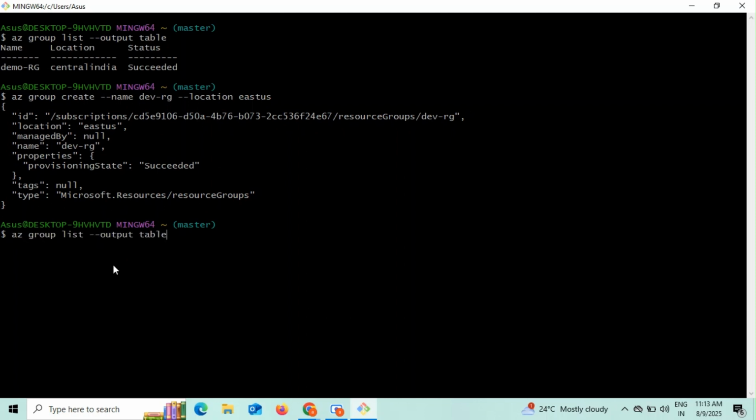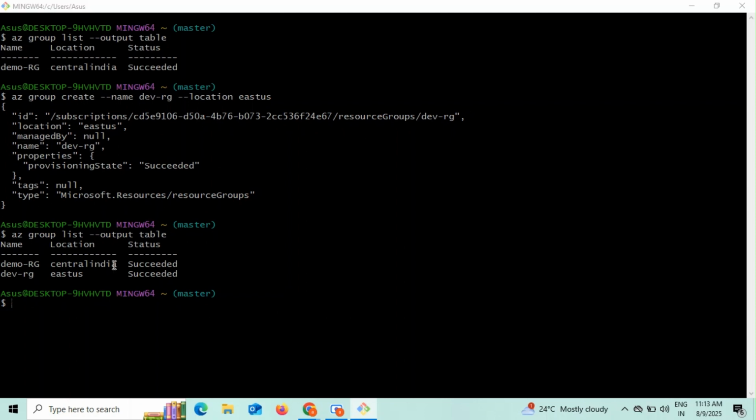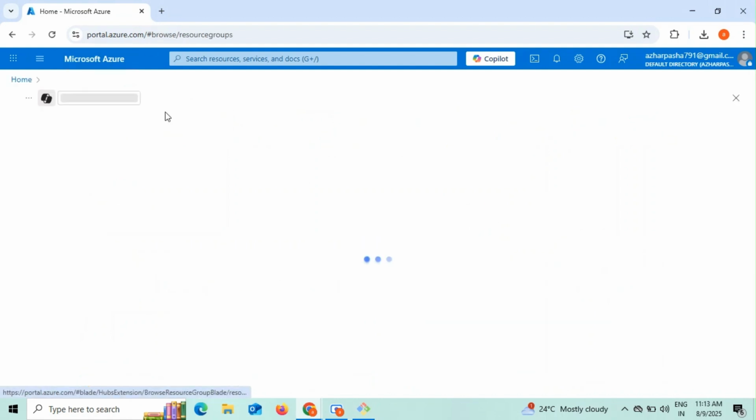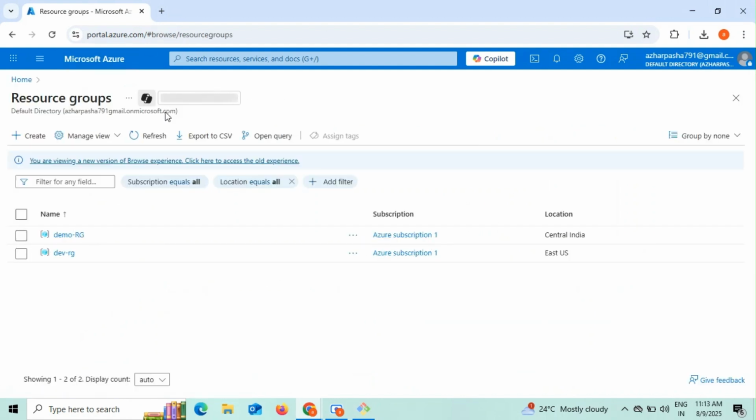So now if I again use the list command, in the particular subscription I will be having two resource groups now. So let's say, as you can see, two resource groups. So this one, what I have created now, is in East US. So let me confirm this through the UI. So resource group, I will click on that. So as you can see, I'm having two resource groups. One was the demo which I have created using portal, and one is the one I have created using Azure CLI.